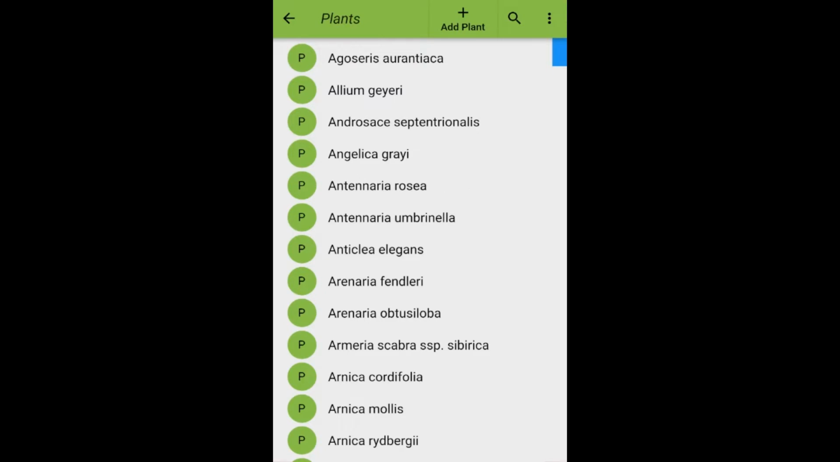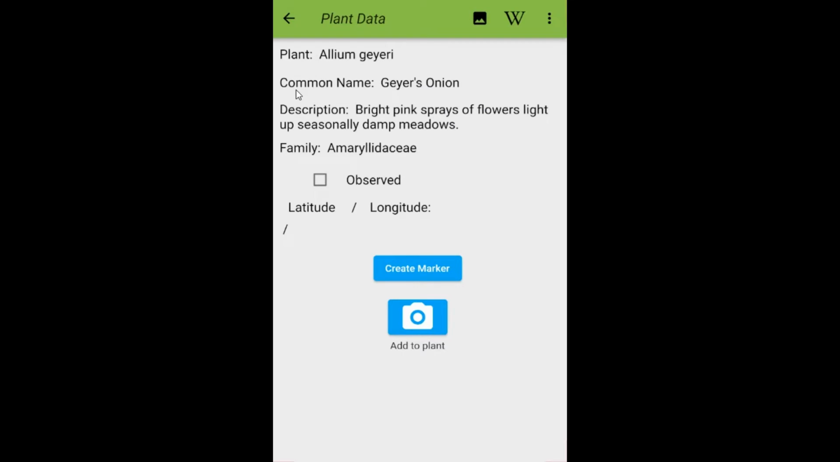By starting with a plant list, we now have a list of candidates that really narrows down what we might see in the field. So let's see how we can use this plant list and check off what we have found. As we hike along, maybe we see this little onion type plant. It's an allium, so if we click on allium on our plant list, we get more information and it helps us identify what we have seen.